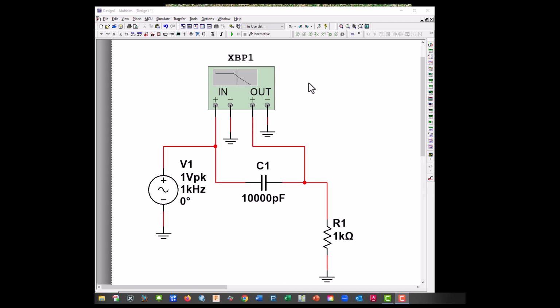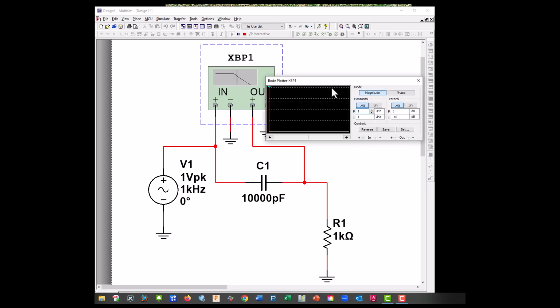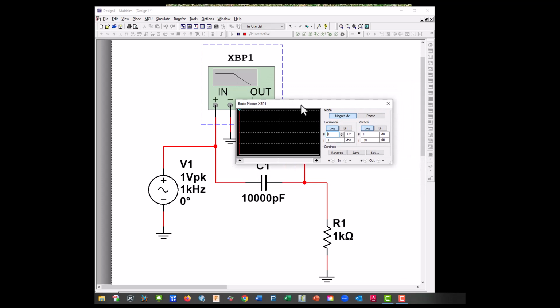Let's start our simulation and open our Bode plotter and see if we can get a good Bode plot and figure out what our critical frequency, our cutoff frequency, is. We're going to make this 100 kilohertz, and this one probably 1 kilohertz. And we go 5 and maybe -5. Let's turn that circuit on and off. There we go. Let's make this look like a Bode plot.